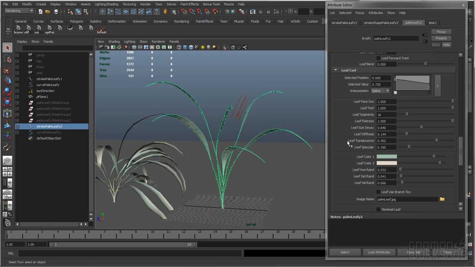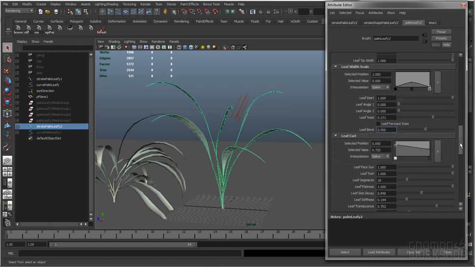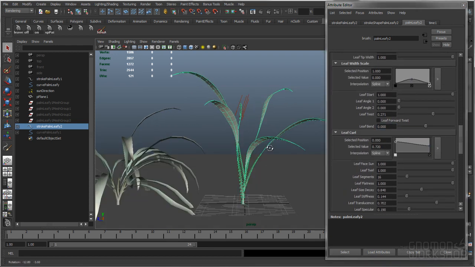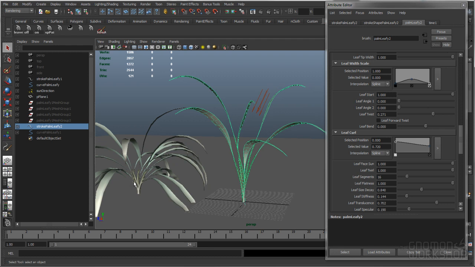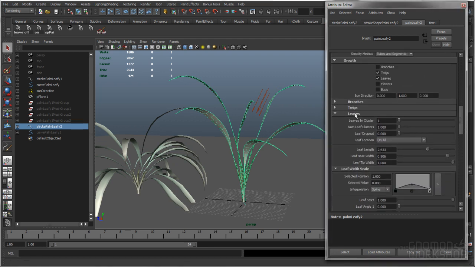Okay. Translucency, specular color, we don't care about any of that because we're going to be making our own shader. And that's pretty much the leaf settings. So really, what we need to do is figure out how to shorten these branches. So let's now move on from the leaves.